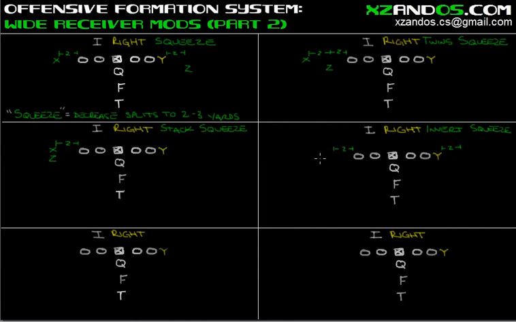And invert basically says that the X is going to step off of the line of scrimmage. So I'm going to put the X off and draw an arrow down, and then the Z would be on. We are inverting their alignment rules. Let me clean up that arrow like so. So X steps off, Z steps on.